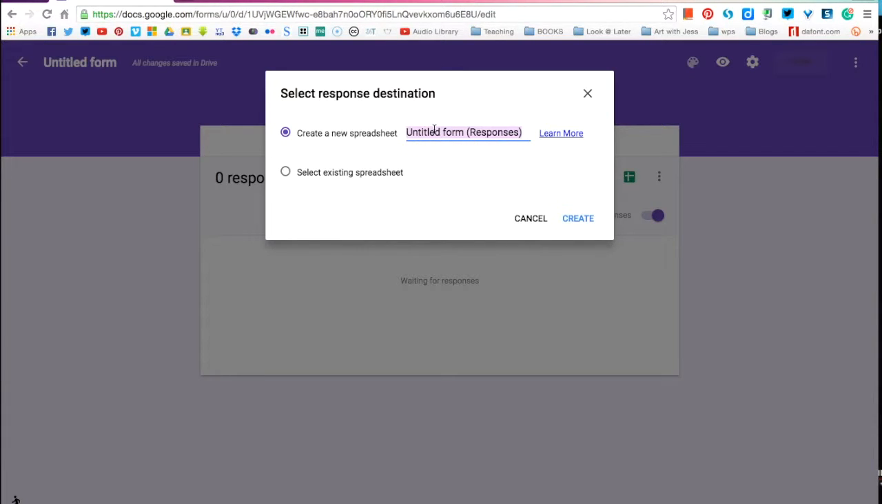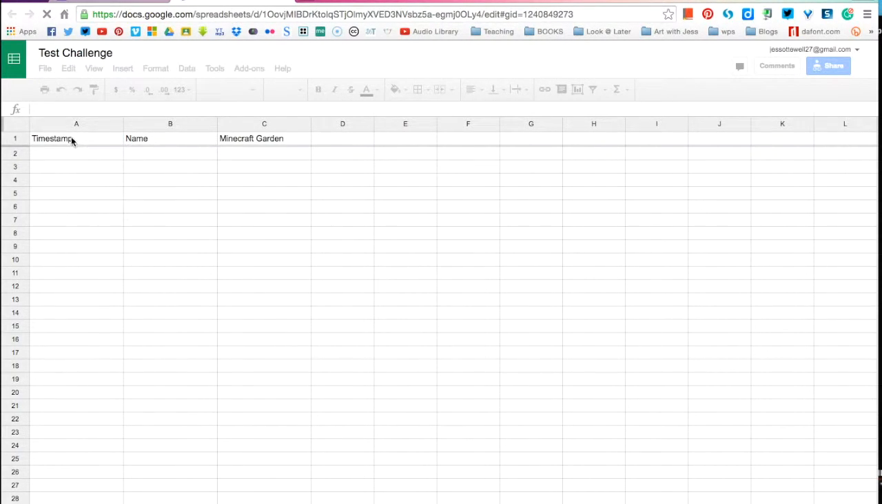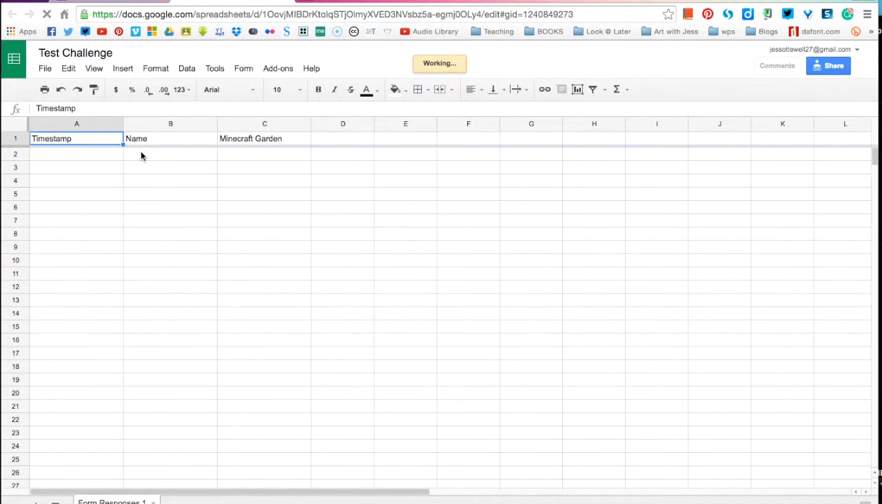We're not going to call it untitled form because that's just silly. We'll call it test challenge. Obviously, you call yours what you want it to be, and we'll create it. And that opens up in a new tab for you. And up the top here, it tells you the time that automatically comes with that. The name, so it'll list all of the students' names first. And then here I've just got Minecraft Garden.